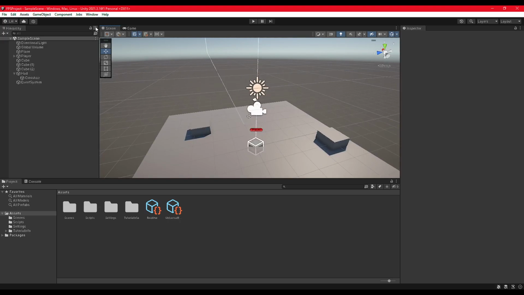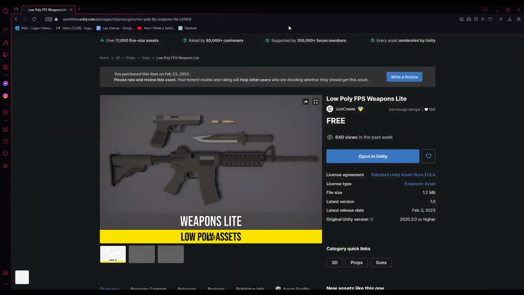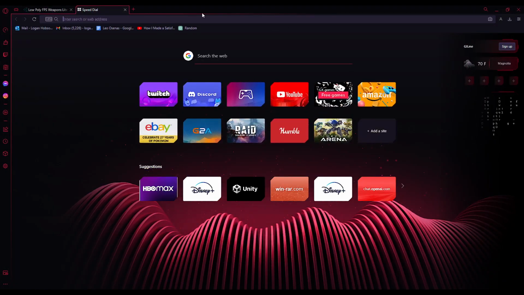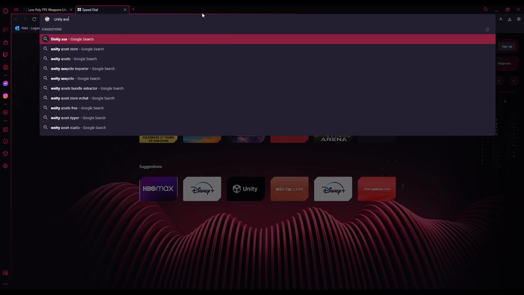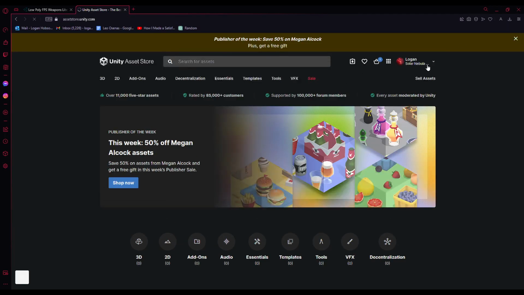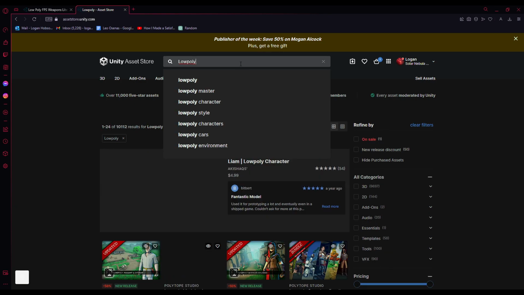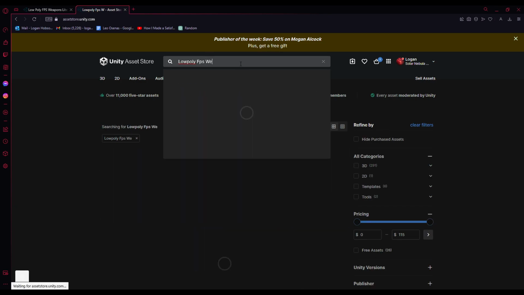So, let's see. First thing we're going to want to do is open up whatever browser that you use. And you're going to want to open up the Unity asset store, because we've got to go get our gun asset. Go ahead and log in if you haven't already. I'm already logged in. And then we're going to look for low poly FPS weapons.